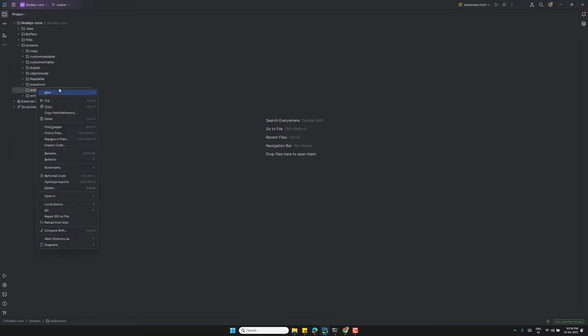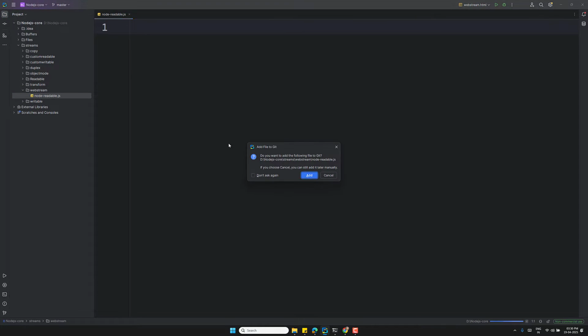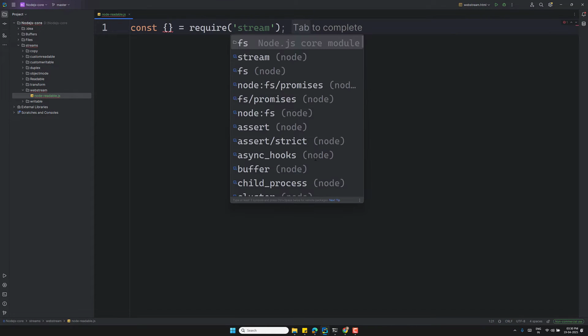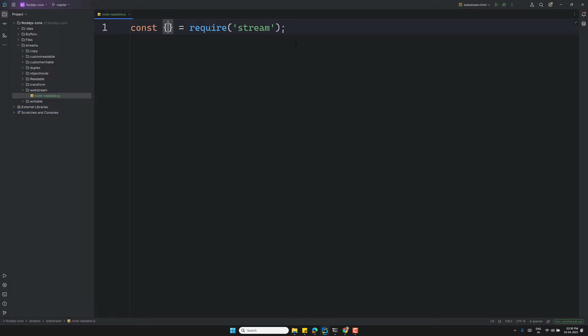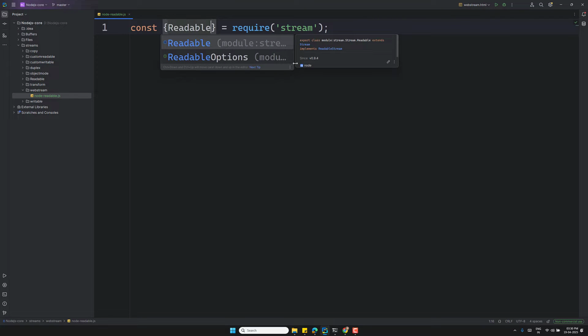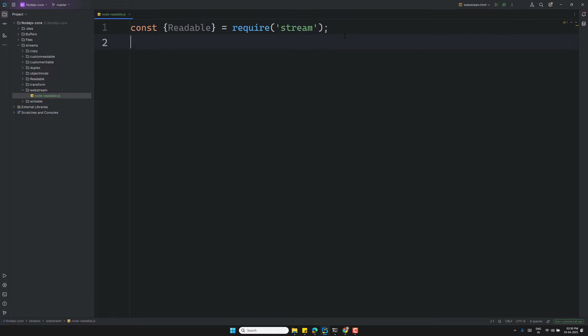In this one I will try to create a new file, node readable .js file. This one is related to Node. Here we need to import Readable, so understand carefully: we need to require stream. Here I will be using Readable. This is our Readable. And if you want to implement it, you will use a number stream; whatever name you want, you can use it.